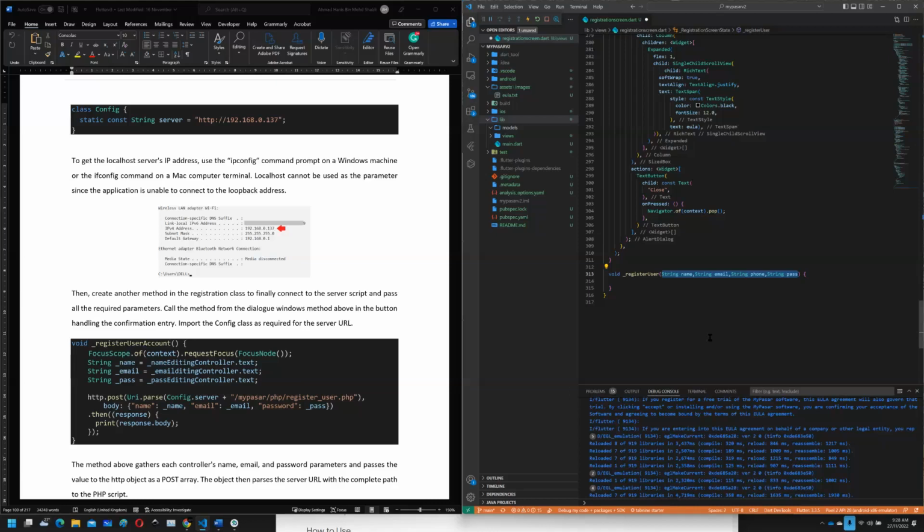Either is okay. You can see here I retake the value from the text editing controller, and there are three values here that I get from the text editing controller, and that should be no problem also. Okay, it's the same.